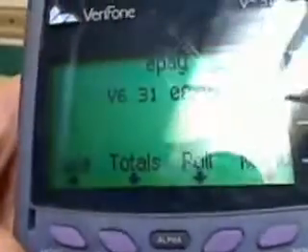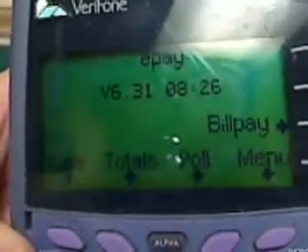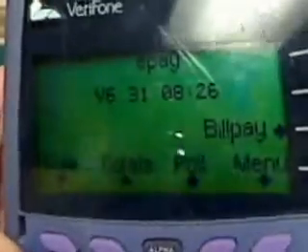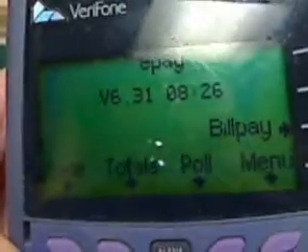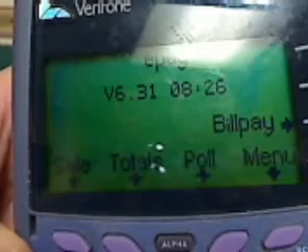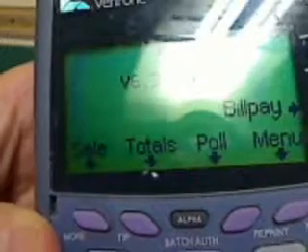Okay, today we're going to do a little training on your Epay terminal. Whether it's an IP connected to the internet or dial-up, they will all look the same. This is your main screen. Across the bottom you have sale, total, pull, and menu. Most of the time you're just going to go in and make a sale. So how do we do that?